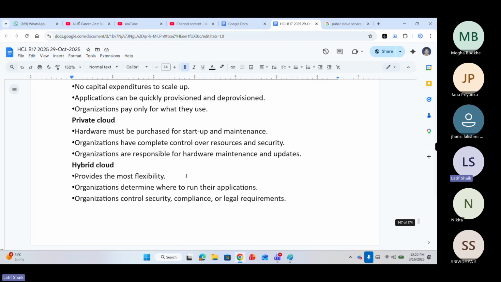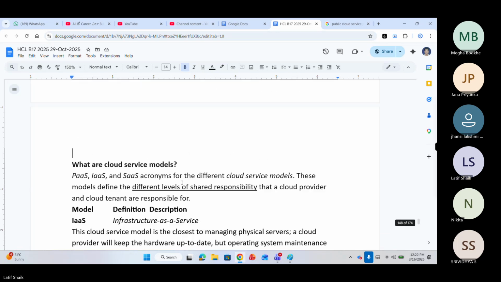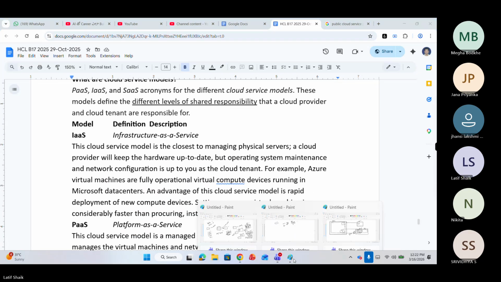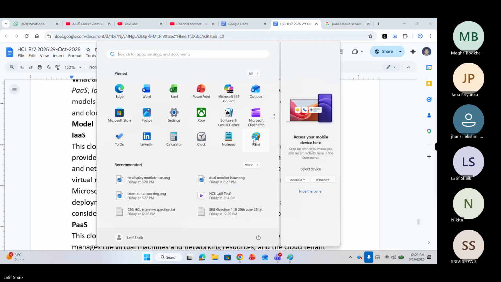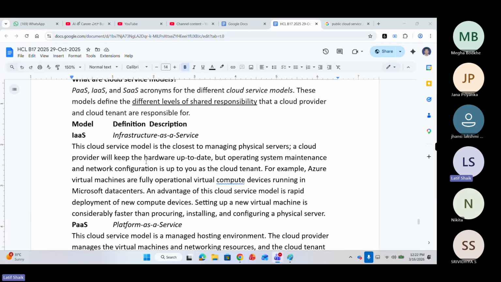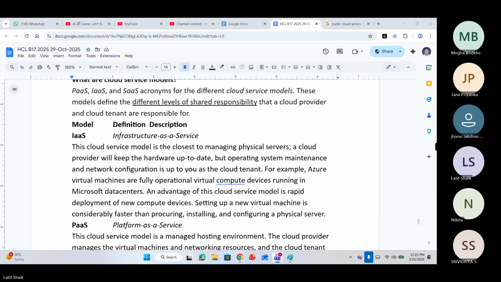Okay, guys, understand cloud models and their differences. Cloud models and their differences. Comparisons. Any questions? Okay.